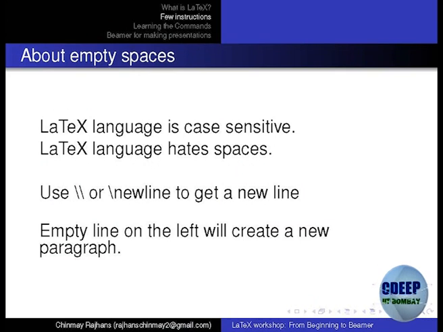LaTeX is case sensitive. Case sensitive in the sense that if you write capital or small, it is totally different. If you do that, it is not going to detect it. LaTeX language hates spaces. If you give some empty spaces or empty lines in between, whatever space is given, all of that is ignored by the compiler. The compiler never cares what spaces you have given. And there are ways to get spaces on the right hand side; if you do want some space, there are commands for that.